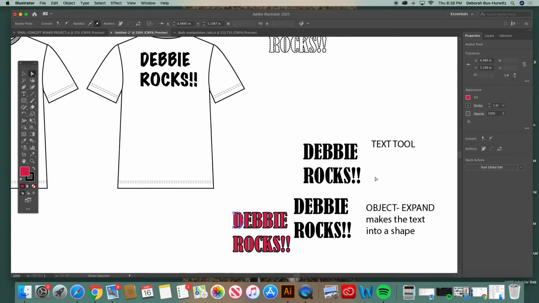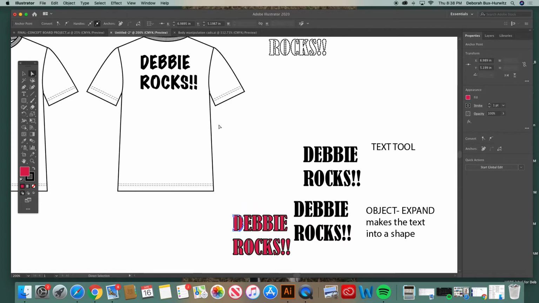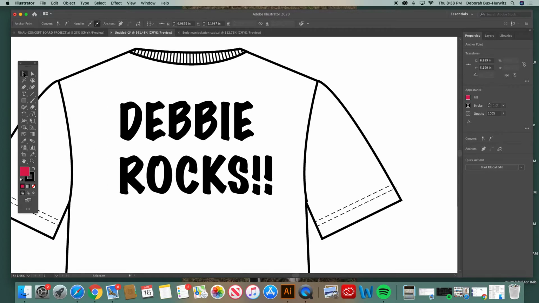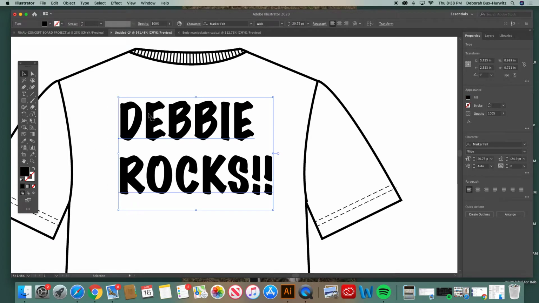So in order to do that, I'm going to use something called Object Expand. So I have to do that first. I have to turn the letters into a shape first before I can turn them into embroidery.